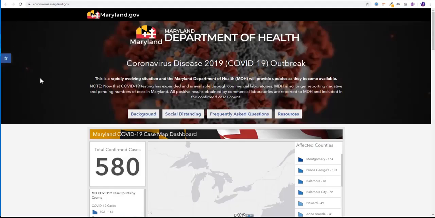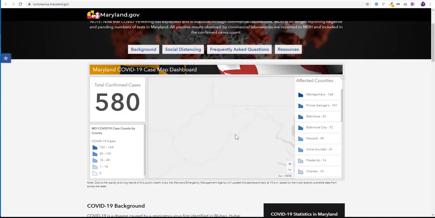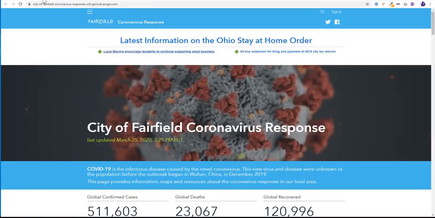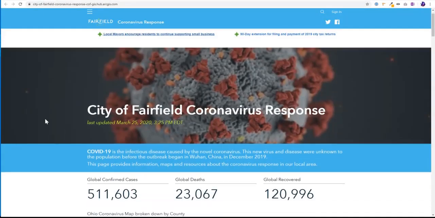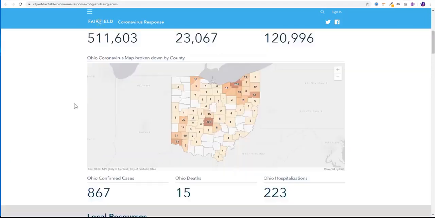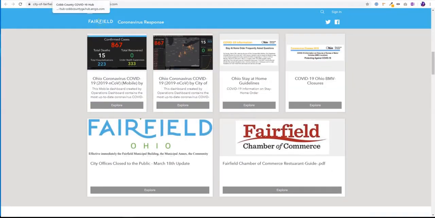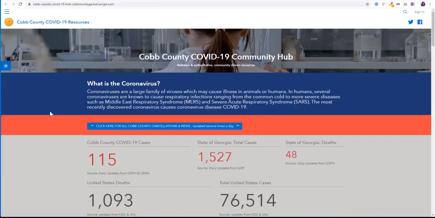Some examples we've seen for this is the Maryland Department of Health. They've put up a site that has some embedded dashboards showing the outbreak within the state. Cities such as the city of Fairfield in Ohio have also put up their own with similar apps and maps that show the outbreak within the state, as well as give access to resources as we continue to scroll down and some basic information on what you can do to prepare.